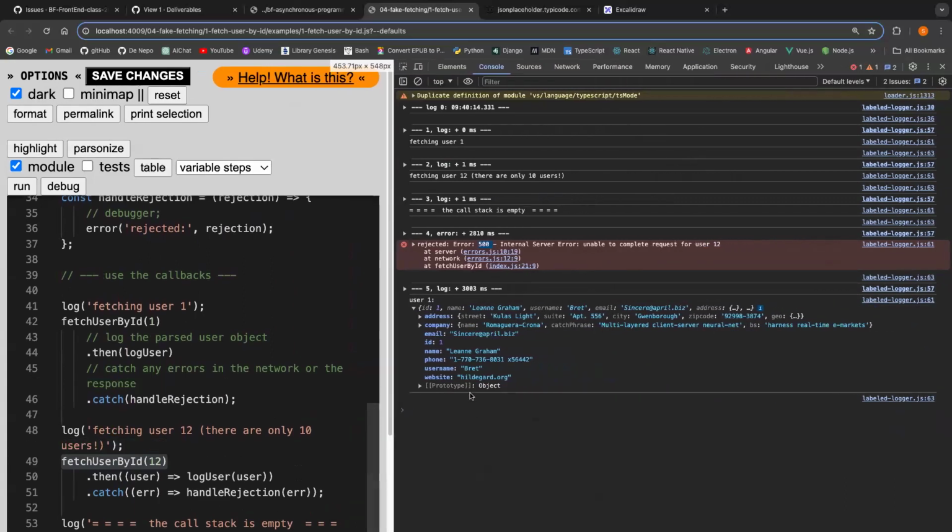Question. If we know that the user with ID 12 doesn't exist, why is it a server error and not 404, not found? Why is it sending me a server error and not 404?